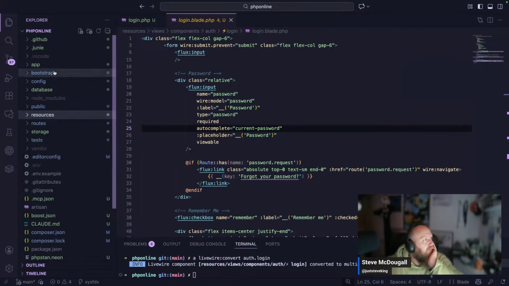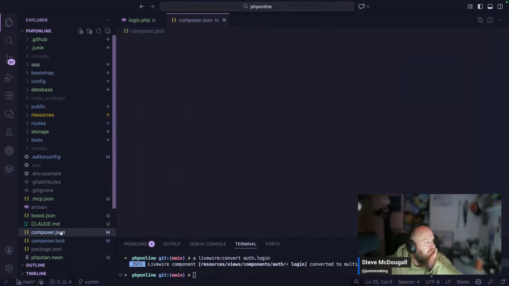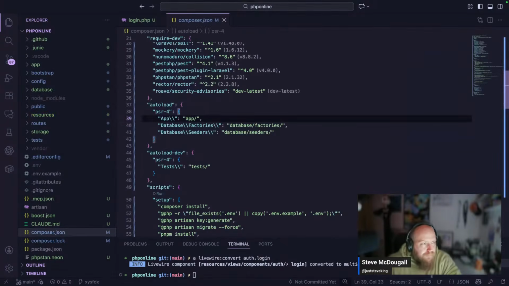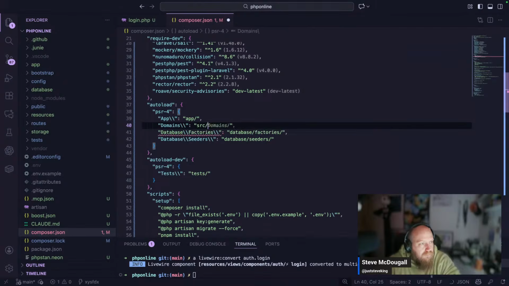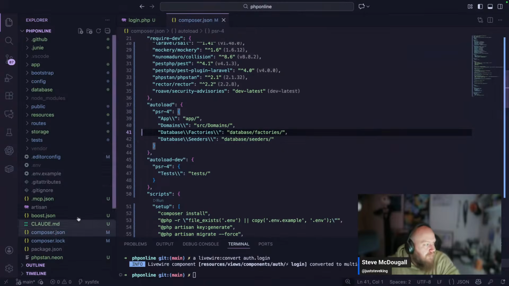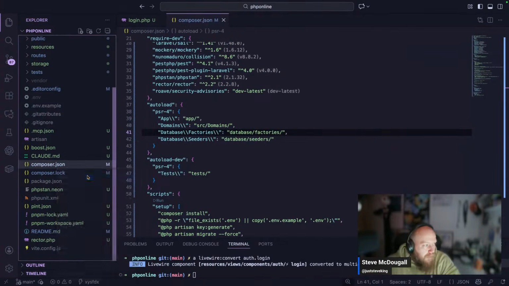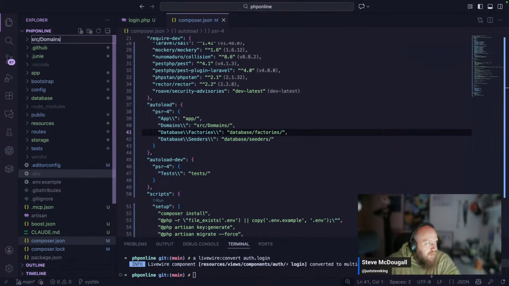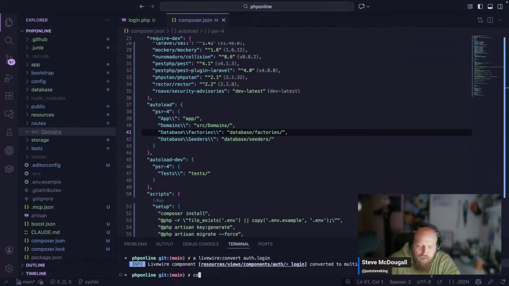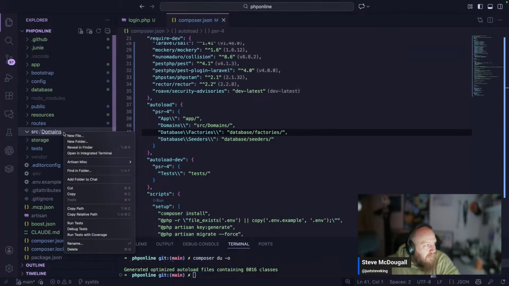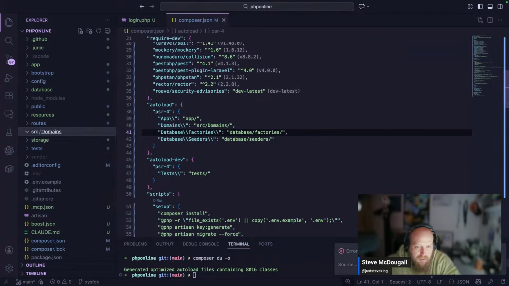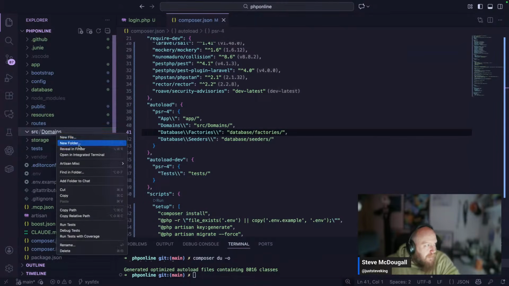domain stuff. How about I just do what I'd usually do? Like that. Right. New folder, source, domains, composer, dump autoloader. Within here, I'm going to have identity.